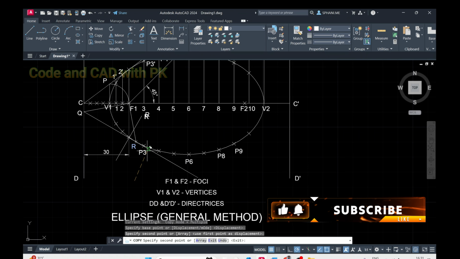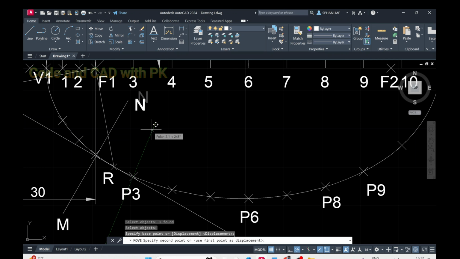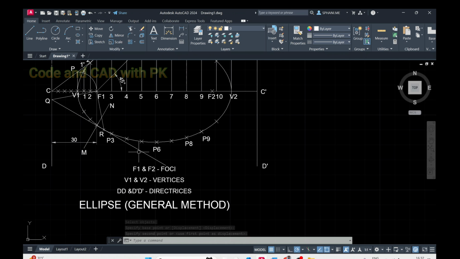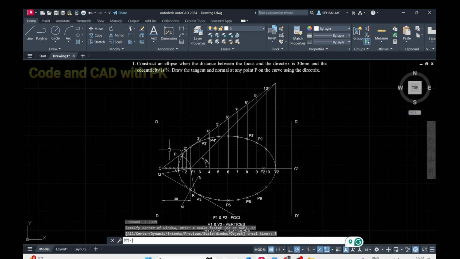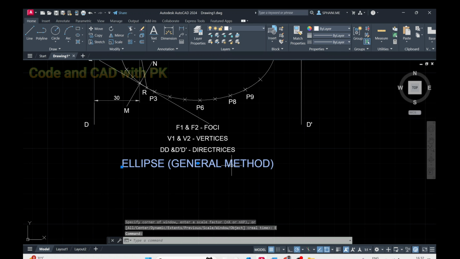So that is your tangent and normal. CO, here it is, you can change it. ED, this is N or M, this is N. Now NM is the normal and QR is the tangent line. So this is the construction of an ellipse.